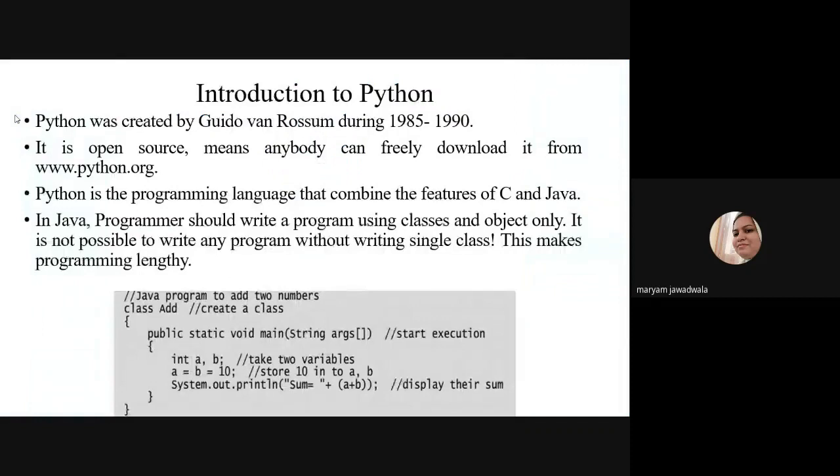So Python was created by Guido van Rossum during 1985 to 1990. The Python language is open source, means anybody can freely download it from www.python.org. This is the site from where you can download Python. Python is a programming language that combines the features of C and Java. Hope you know about C and Java. If you don't know, then also don't worry, you can directly learn Python.